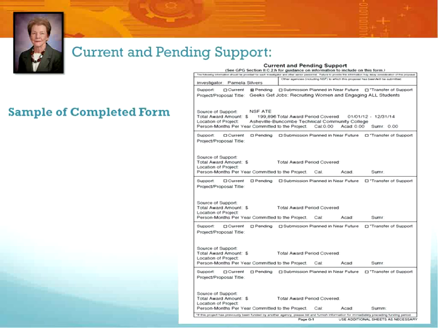You'll notice here they have current, pending, and then a couple of other categories. And this one is marked as pending. They've got the project title for the project, the source of support, which was NSF, ATE, the total award amount, and if it's a proposal, that will be the proposed budget that you're submitting. The dates would be the dates that you anticipate for your project that has not yet been funded, or the dates of an award that has already been received. Your location, the college, and then down here is the person months that I've mentioned to you.